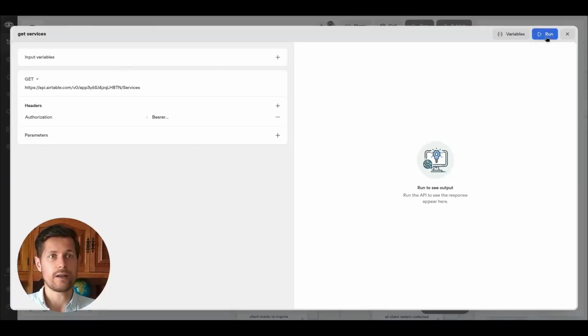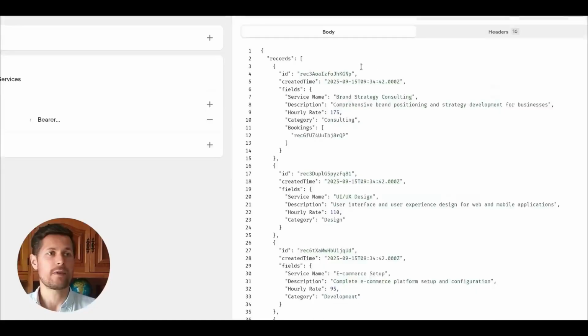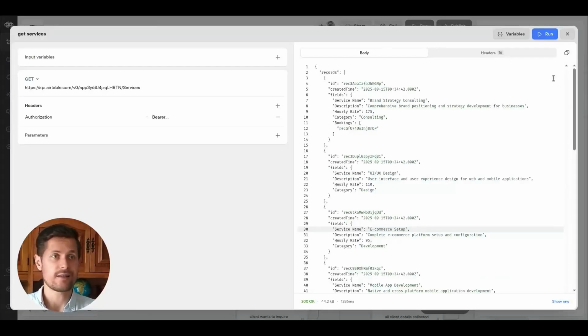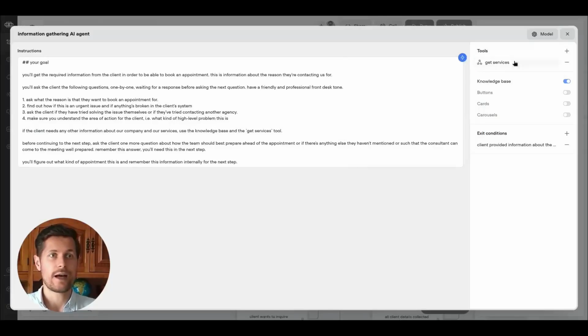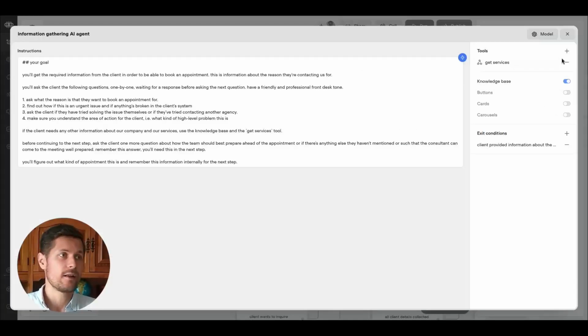I click on run on the upper right here, and I can see that it has pulled the data from Airtable from the services. So I can see all the records here, right? So I can see the services. This is in JSON format. This is machine format, okay? But this is okay because it means that the connection is established, which is great. So now I have a connection here. So I have two connections. One is the get services connection to Airtable, and the other one is the knowledge base that we have filled in earlier. This is great.